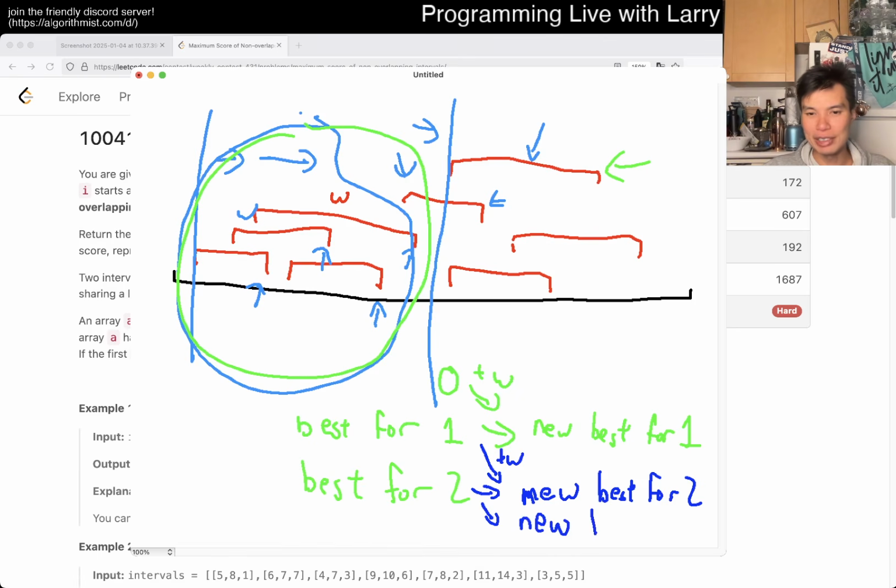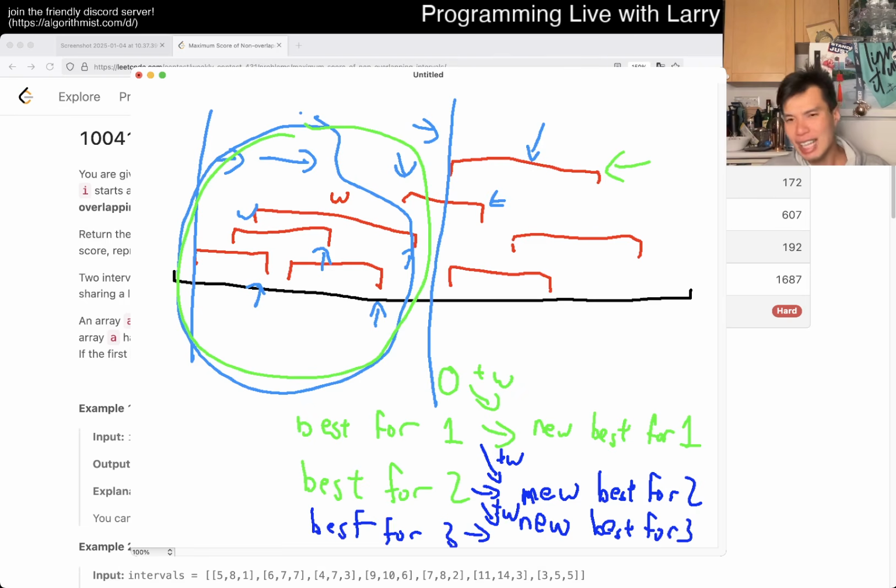So then now the new best for 3, right? And also the best for 3, I suppose, is how you add it, right? So plus W. And that's basically the core idea behind this. And you can extend it for 4. I ran out of room, obviously. I'm way bad at scaling my drawing, but you get the idea for 4, hopefully, right? And we'll go over the code, you'll see it there.